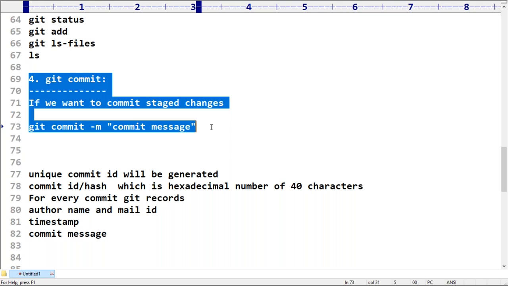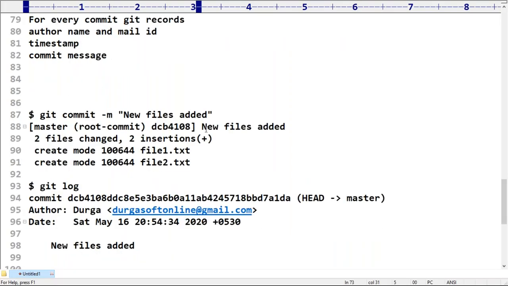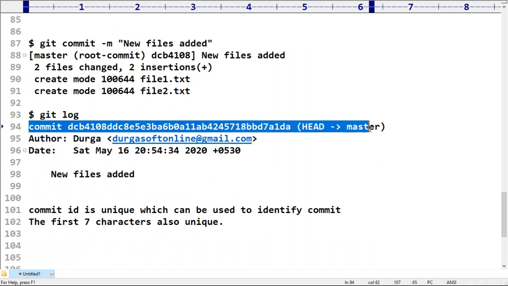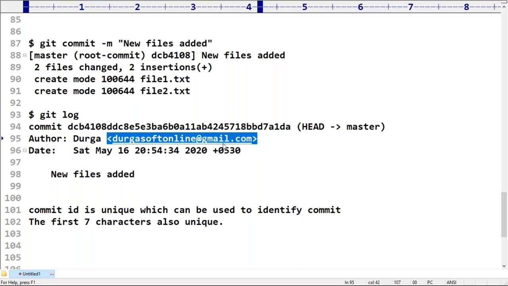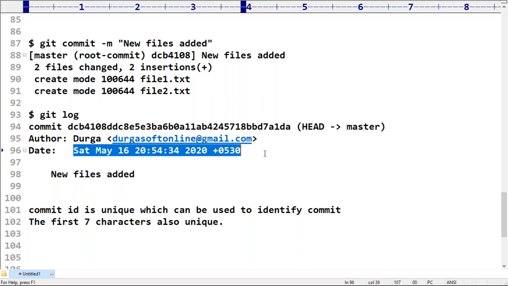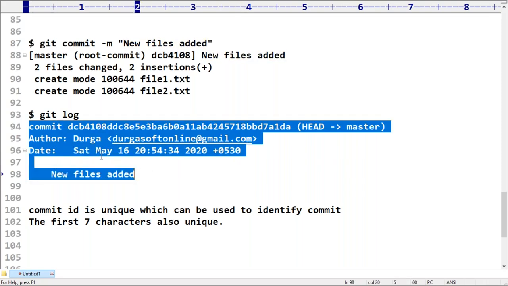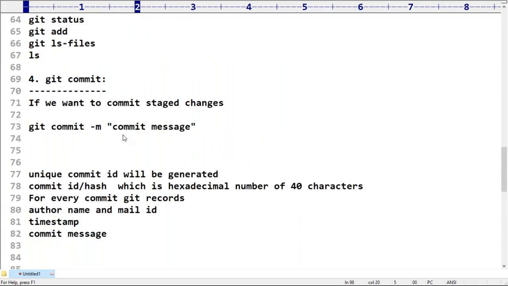Is it possible to change the timestamp of a commit? I don't think so. It is already recorded. Now take a bit of special care. For every commit there is a commit id, then the author, Durga, then his mail id, durgasoft9 at the rate. Next, at what time it is committed, and what is the commit message. This complete information will be maintained internally by Git. Any doubt? Everyone in a position to understand clearly, right? What about git commit?